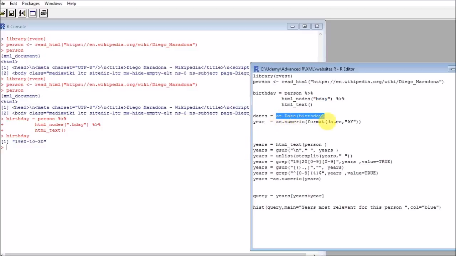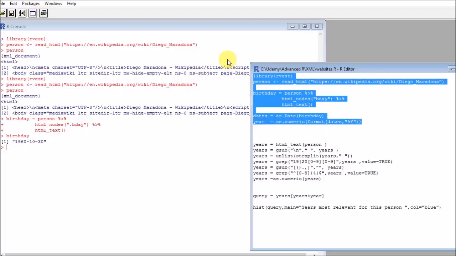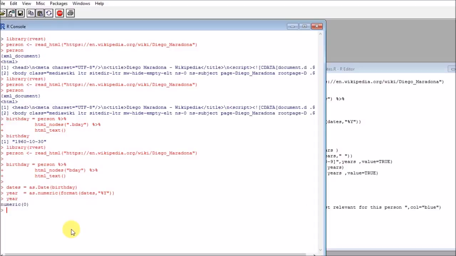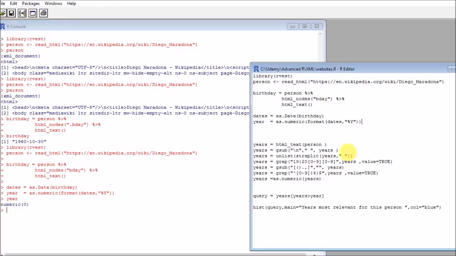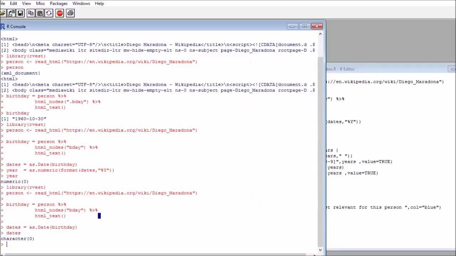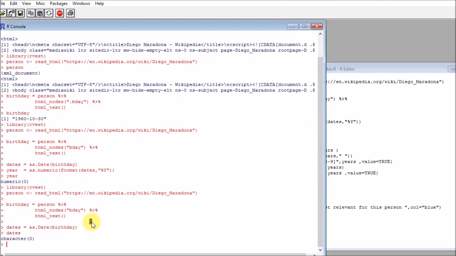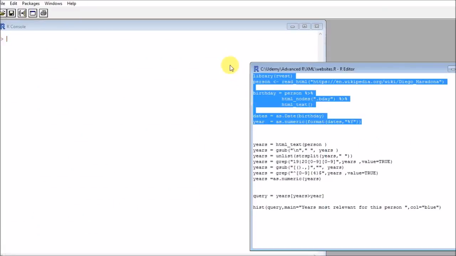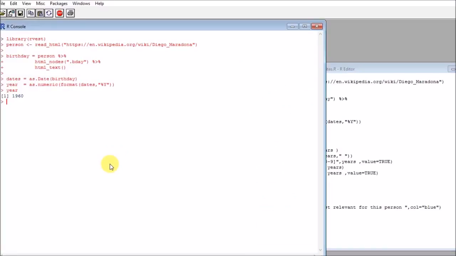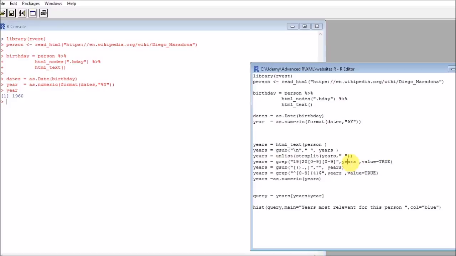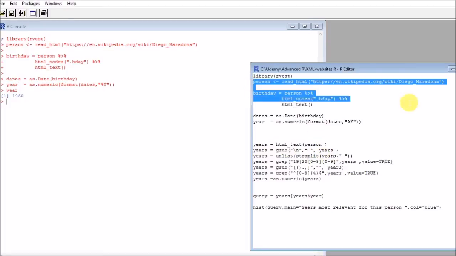I am first transforming it into a date. And then I am formatting it just to keep the year with 4 digits. And then I'm transforming that to a number. So if I run this, I will have year, but you can see that here I have a problem. The problem is that bday is not an HTML element, so I need the dot to identify a class. So if I run this, you can see that now I have the year when he was born, and I'm almost ready.